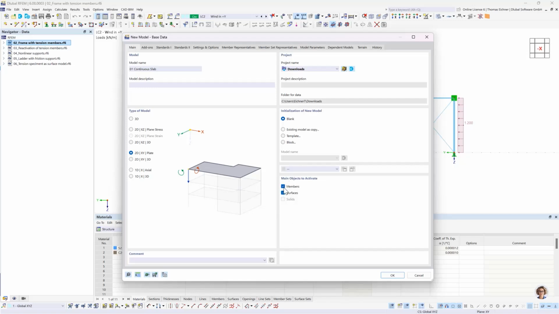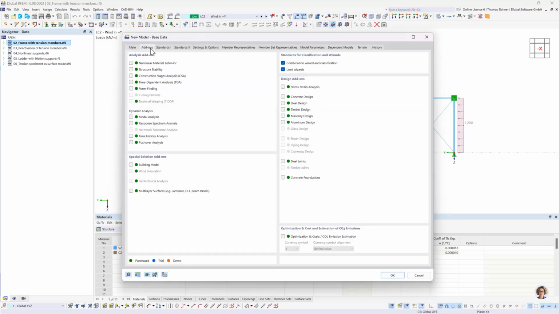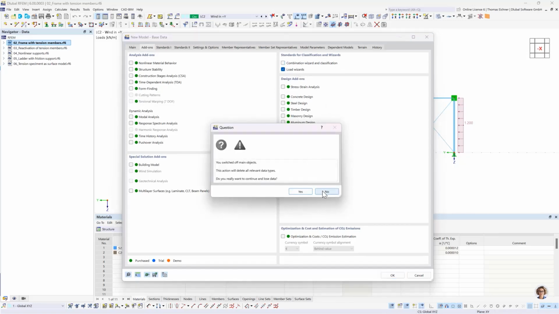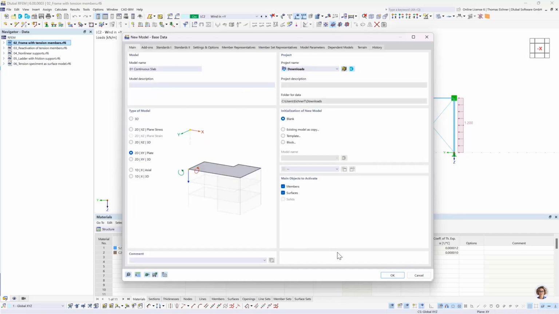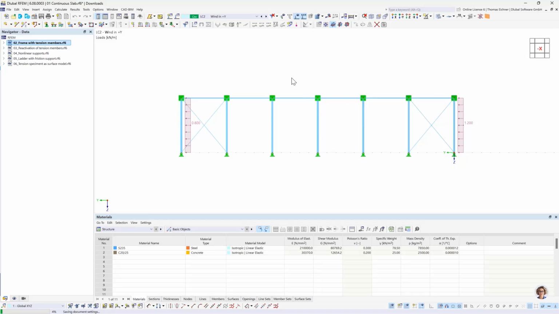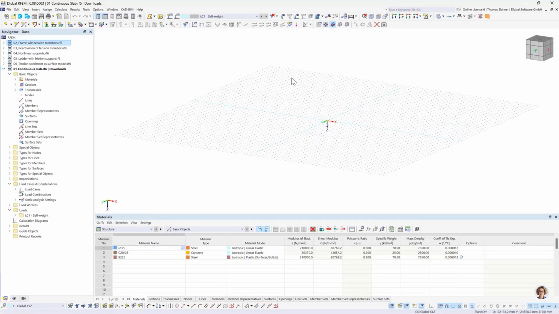Also, we will only look at members and surfaces today, so no solids. And within that, we will also look for our add-ons for a second, since I will just deactivate our combinations, since this is just not needed. We will just look at a uniform load of 10 kN per square meter, so we don't need to combine any loading. Okay, and that's it. So we can press OK and find our empty model in the next step.